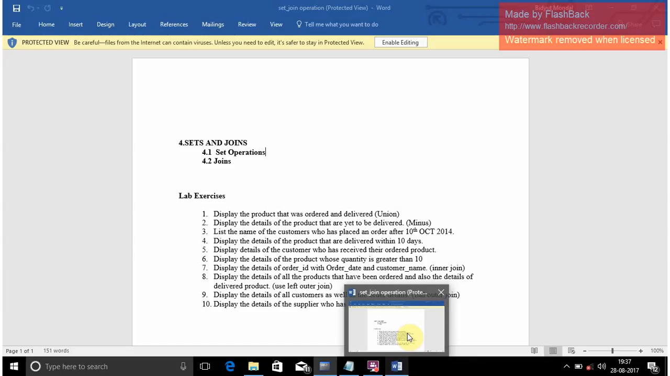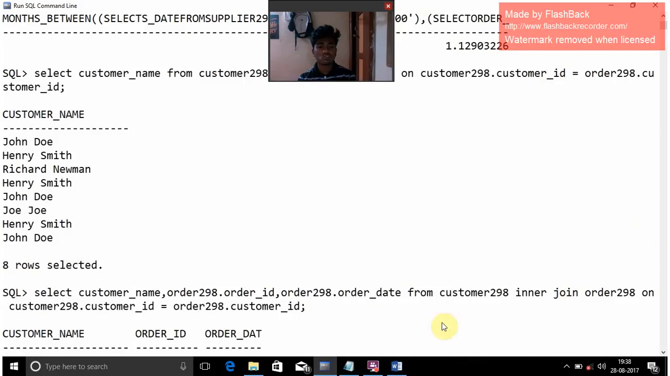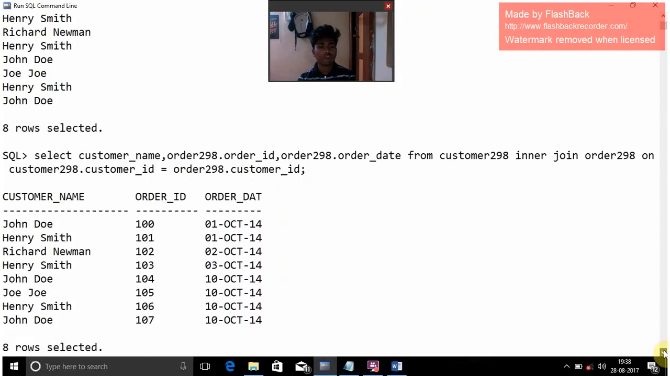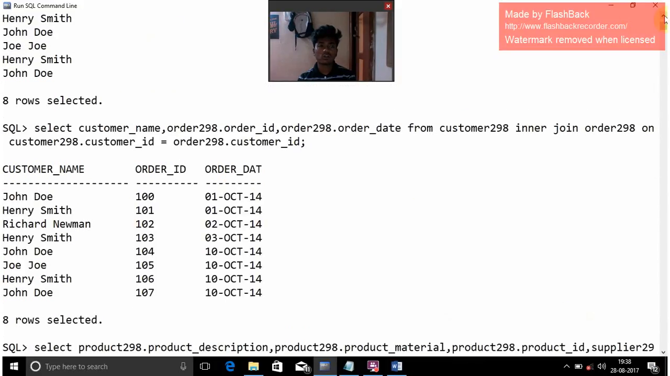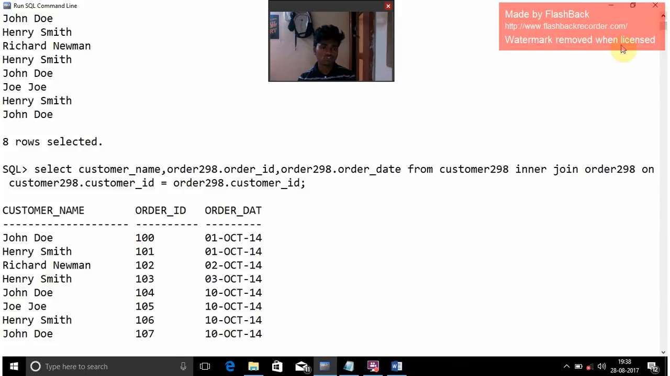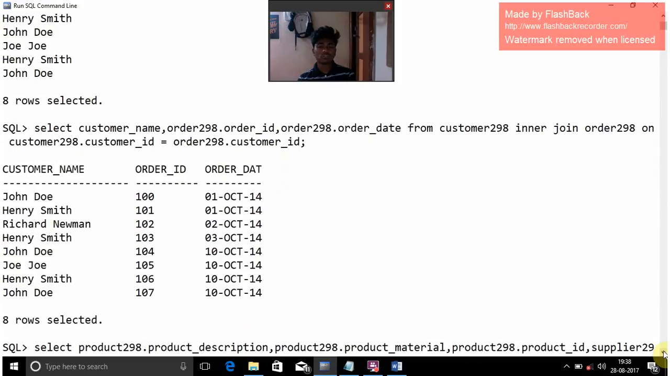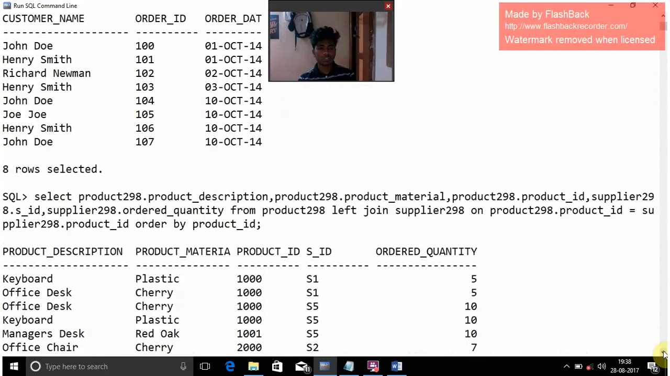The 8th one is display the details of all the products that have been ordered and also the details of the delivered product using left outer join. So we are going to use left outer join here. For the previous one, we had just mentioned the customer name. In order to give more details, we have entered customer name, order 298's order ID and order 298's order date, so it would be easier for the user to understand.